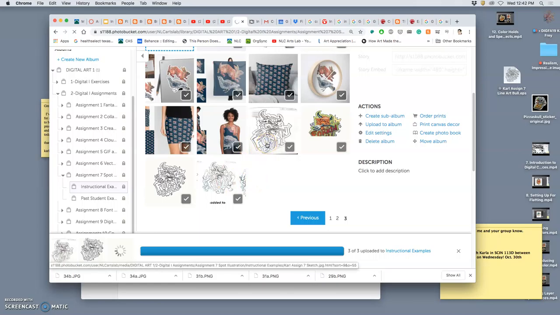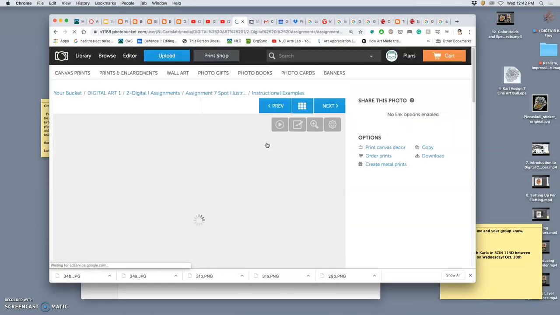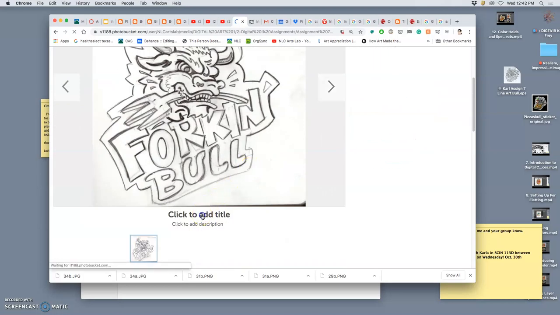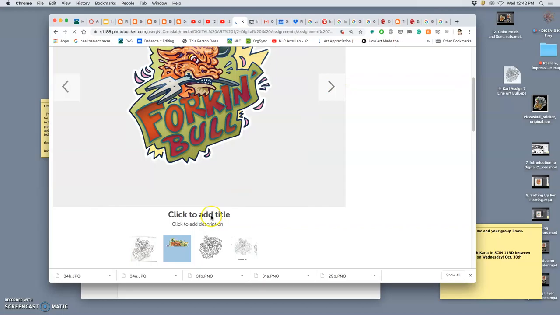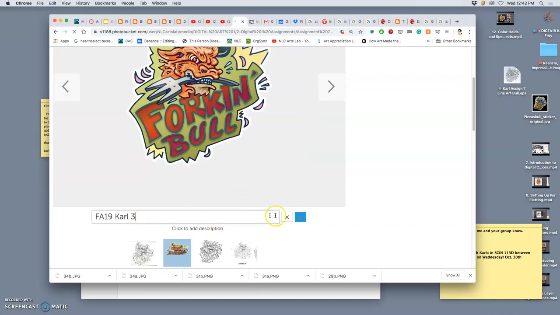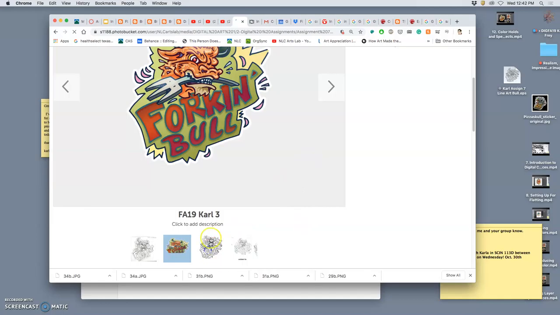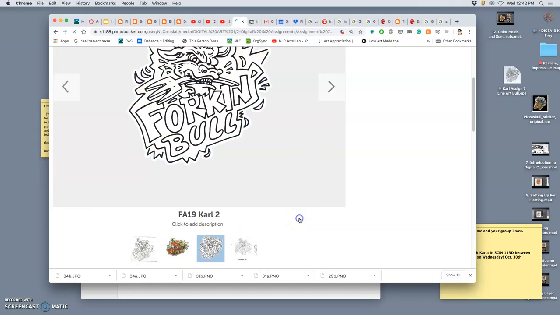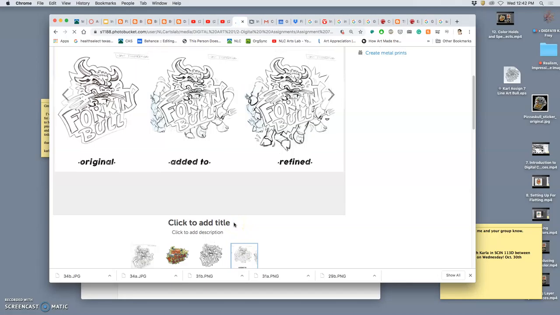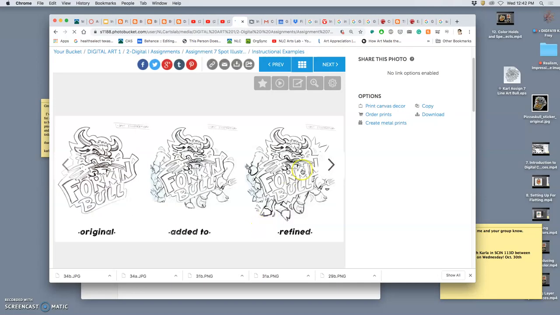So you do that with your titling. And that's all there is to it. So we use our semester code, FA19, just your first name, and then one for your sketch. This one's going to be number three. Then your vector line art is going to be number two. I think I'll get rid of this.